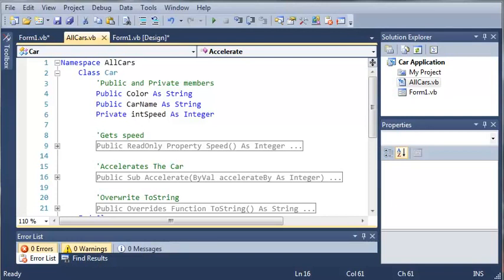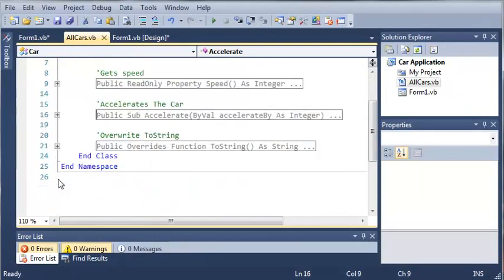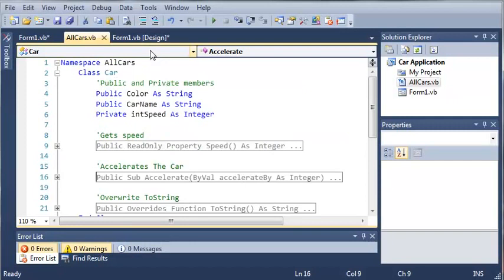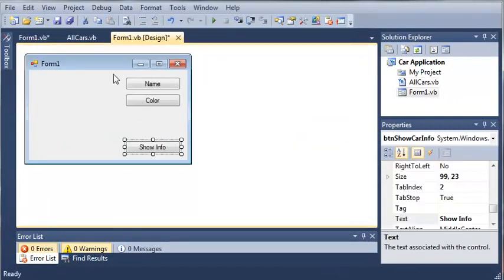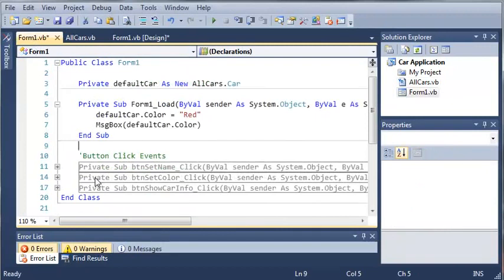In this tutorial we're going to continue working on the car program. You can see here that I've organized our code and commented it so that we can see what each part of it does. You can minimize and maximize the groups by using these buttons right here. If you remember from the last tutorial, we have name, color, and show info. Then I organized the button click events into one little group right here, and then here's our Form1 load.